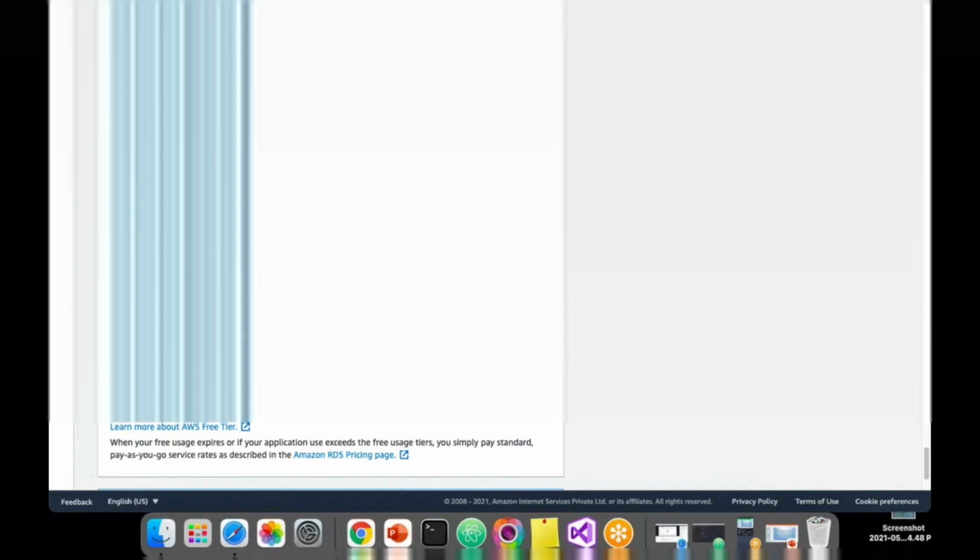For maintenance, it enables auto minor version upgrade. Automatically it will be done. For the maintenance window, I have given no preference. I don't want to maintain this one.